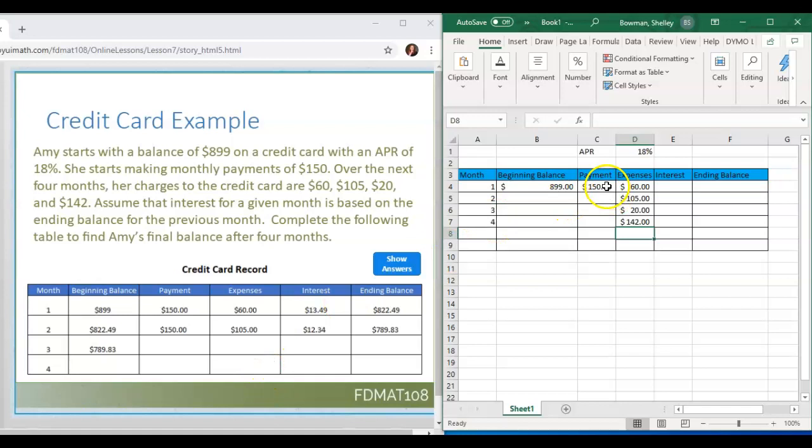The payment is $150 every month. Since I've typed it in, I can just click and drag and it'll fill in the $150. So that's another way to do that. The interest is being built off of the beginning balance for the month, and so we're going to take our APR and divide it by 12, since 12 is N, and then multiply it to the beginning balance, and that'll give us how much the interest is.